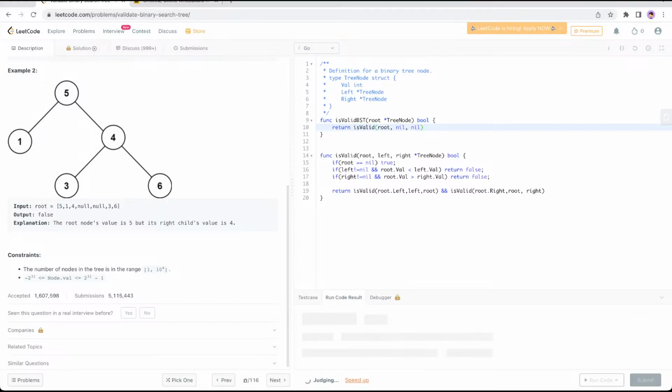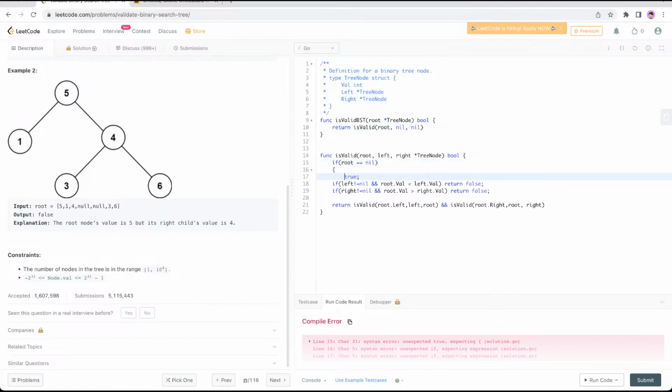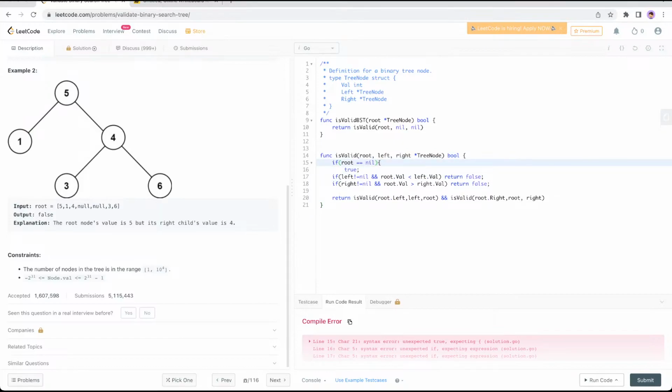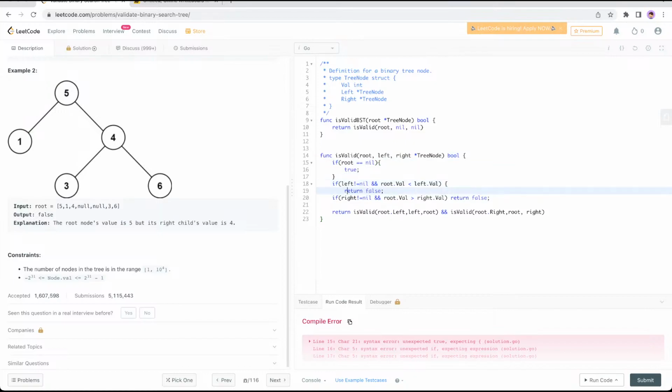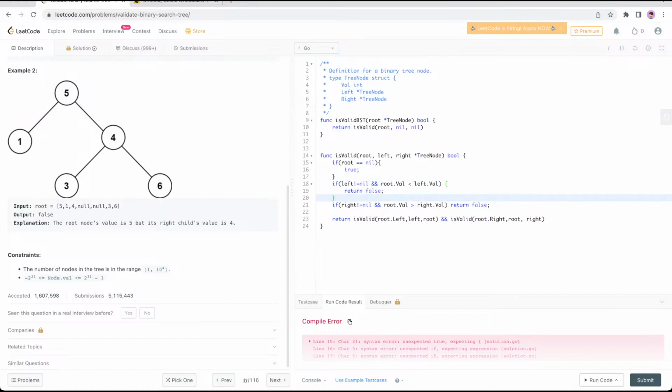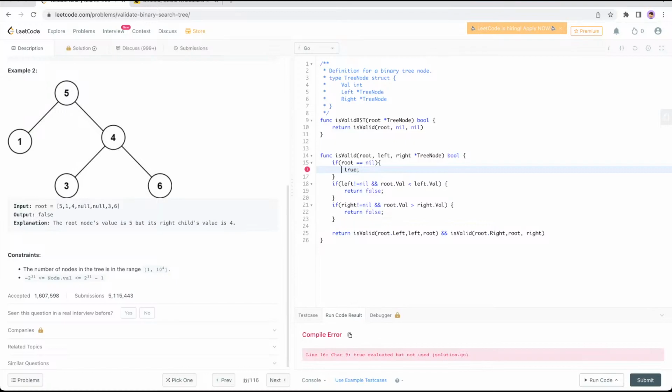With the issue, syntax error. Okay, so in Golang you need to put braces. That's the thing you need to take note of. In Golang, you always have to put a brace. Same thing here. Same thing here. Let's run it. It is not working. Forgot the word return.